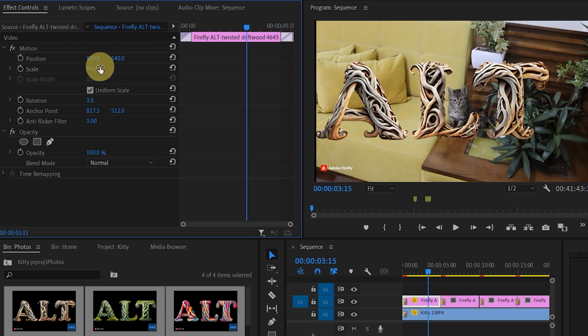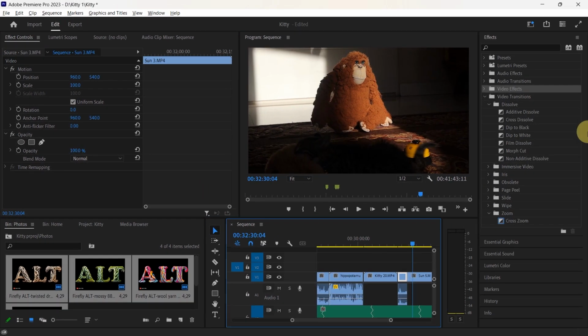We use keyframes to animate a property. And to animate a property is to change its value over time. In Premiere Pro, effect properties can be animated by assigning keyframes to them. Now let's see together what is the definition of a keyframe. What does a keyframe mean? Let's see it together.